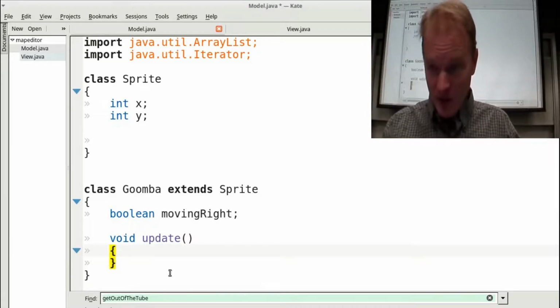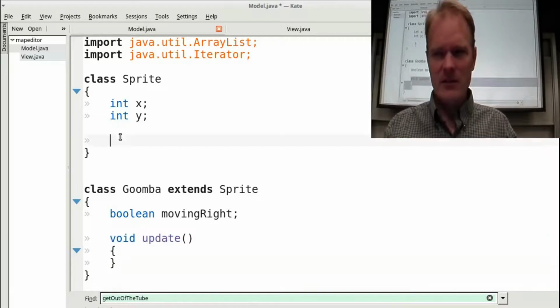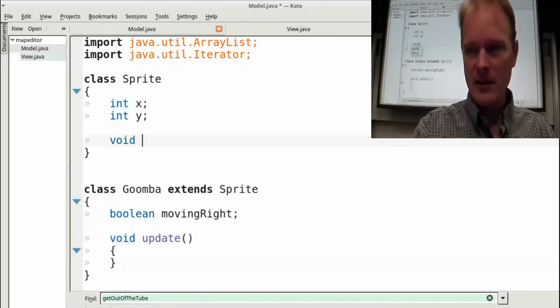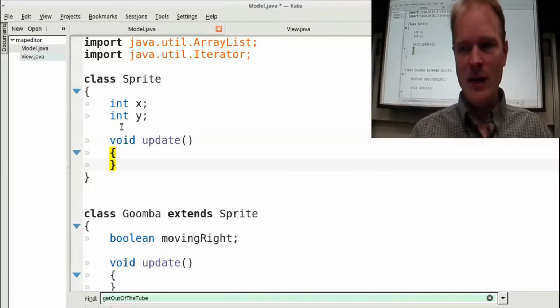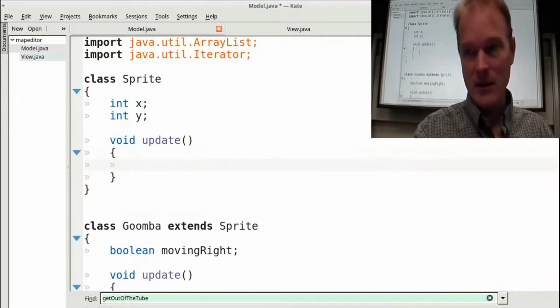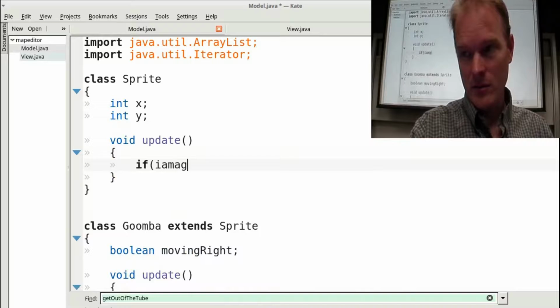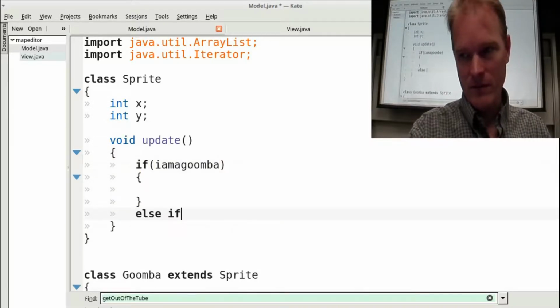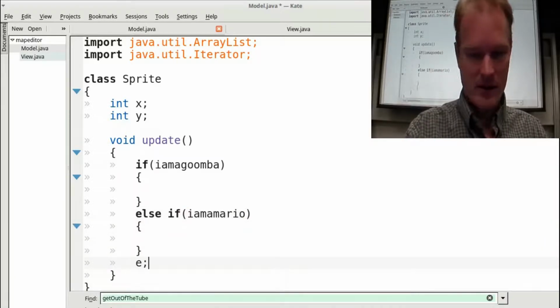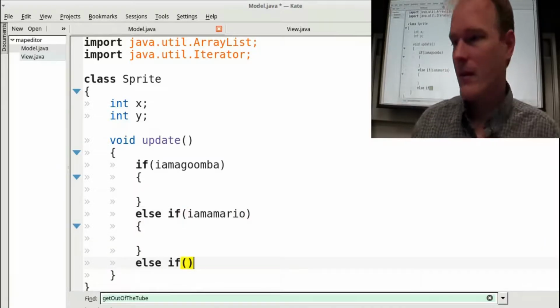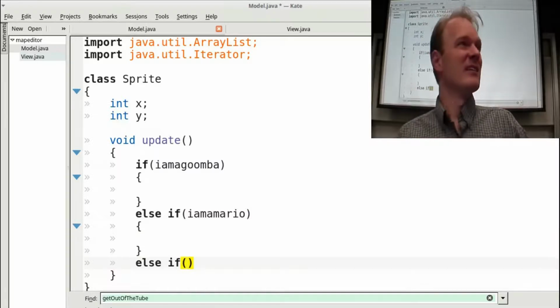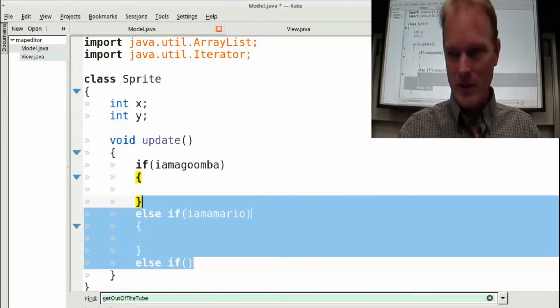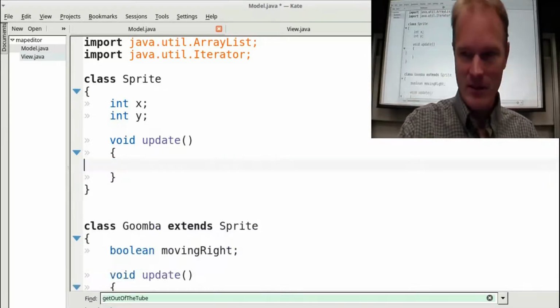We're going to have an update here, but we can't really put update here, because if we did, then how would we write it? We could basically say, if I am a Goomba, do this, else if I am Mario, do this, else if, but that's just a little bit ugly, isn't it? It's going to be cooler if we can leave the update inside of each method.